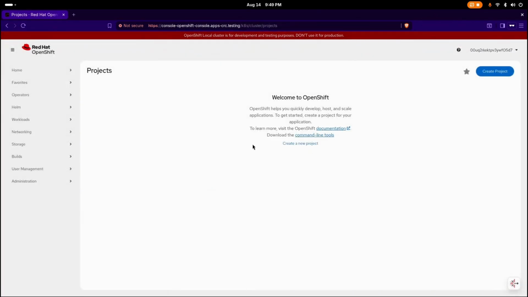And that's it. You have successfully configured Okta OAuth with OpenShift in just a few minutes.